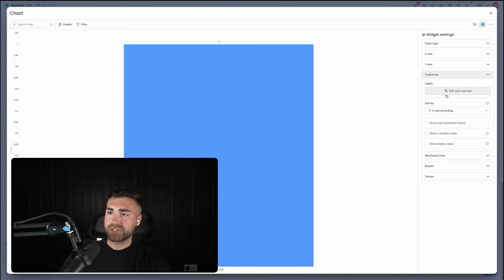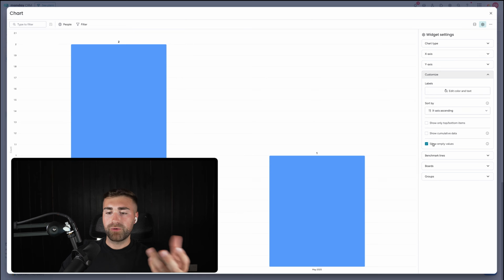Then customize, if we want to change the colors or the text, we can do. Show only top and bottom items, we can show cumulative data. Then if we want to, we can show empty values. So you can see here there are 2 records that have not got a date created in them. And then we can add benchmarks as well.